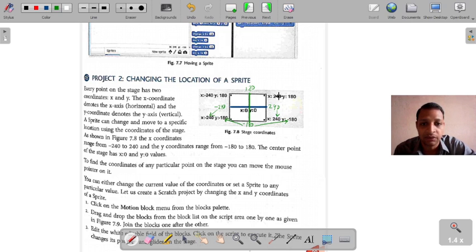Similarly, this point here will be 240 and 180. This corner, top left corner, will be minus 240 and 180. The center point of the stage has x 0 and y 0 values. To find the coordinates of any particular point on the stage, you can move the mouse pointer on it. Once you move the mouse pointer on it, what will happen? Here you can see the changes. You can either change the current value of the coordinates or set a sprite to any particular value. Let us create a scratch project by changing the x and y coordinates of the sprite.